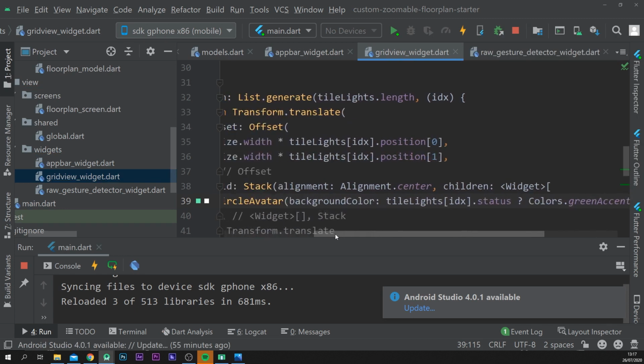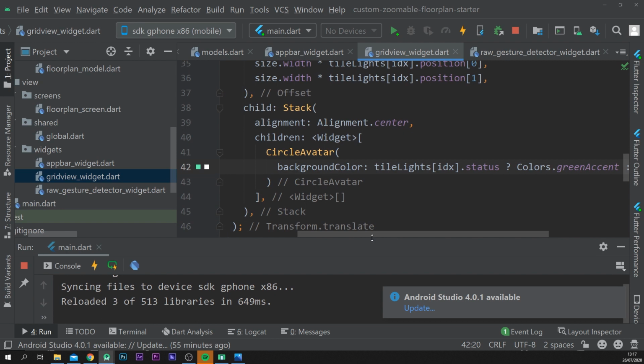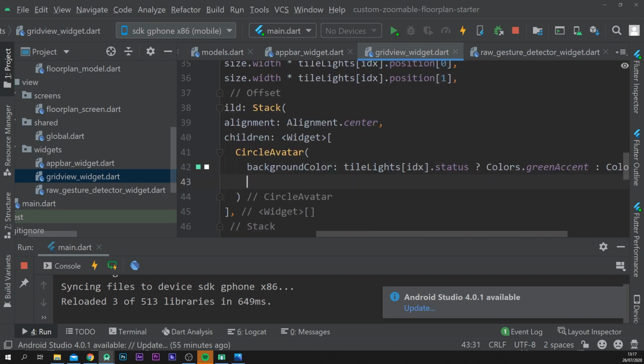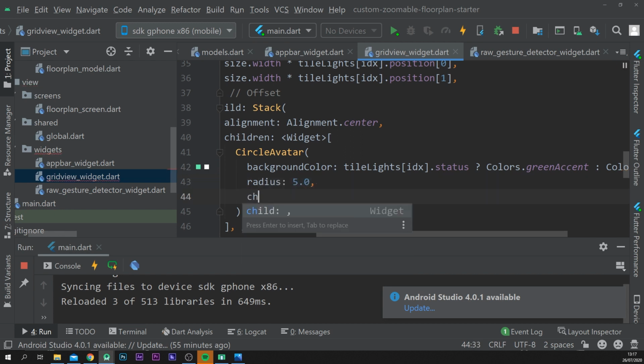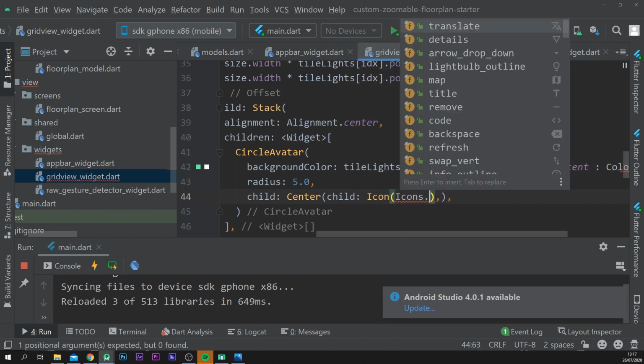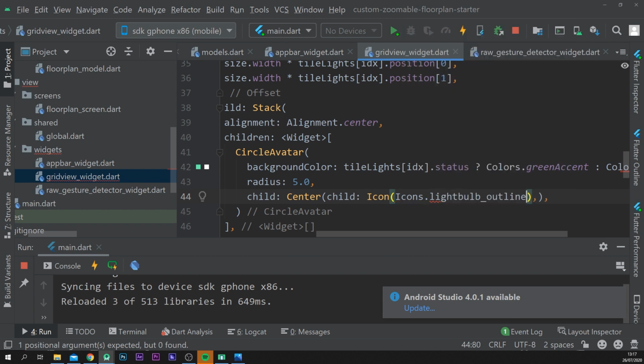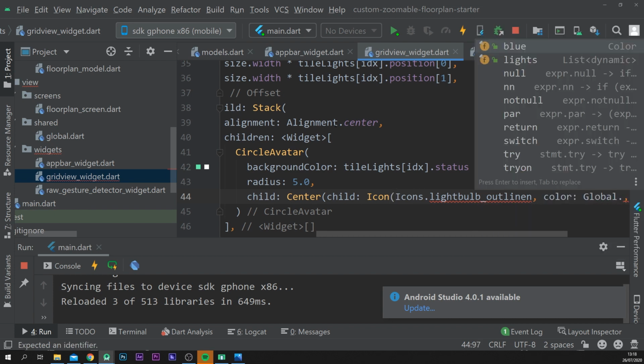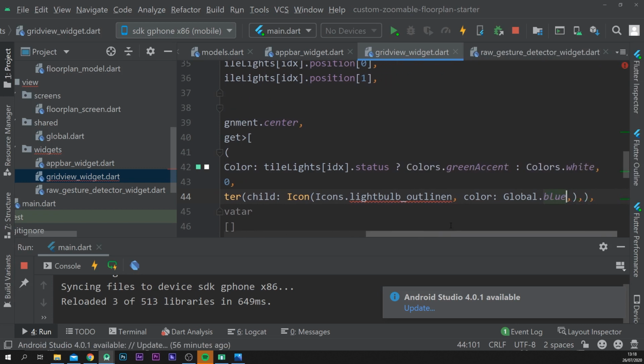Great. Let's hit save. Just make sure. Okay, that's one item. Then the radius 5.0, but feel free to experiment with it. Give it a child, give it a center, and give that center a child as well. Then that's going to be our icon basically, and the icon is going to be an Icons.lightbulb_outline. And then put a comma here, give it a color. That should be Global.blue. Great, we have access to it. Remove that. Hit save again.